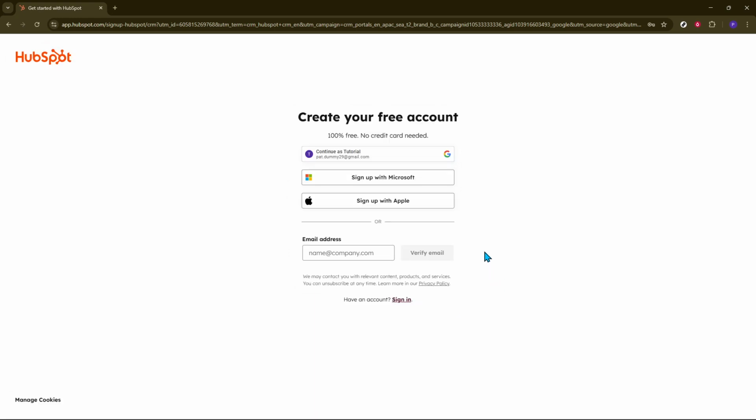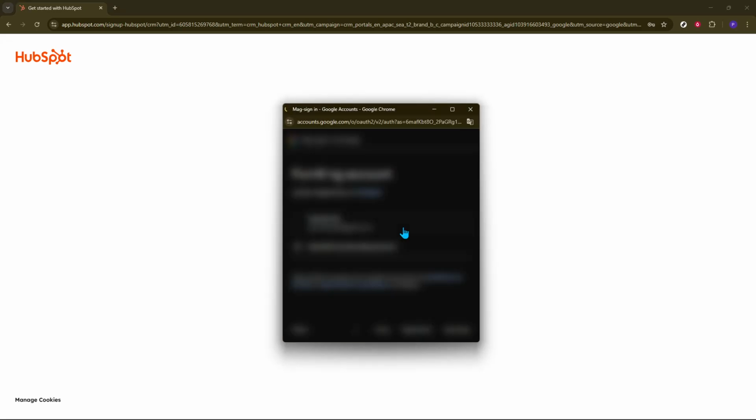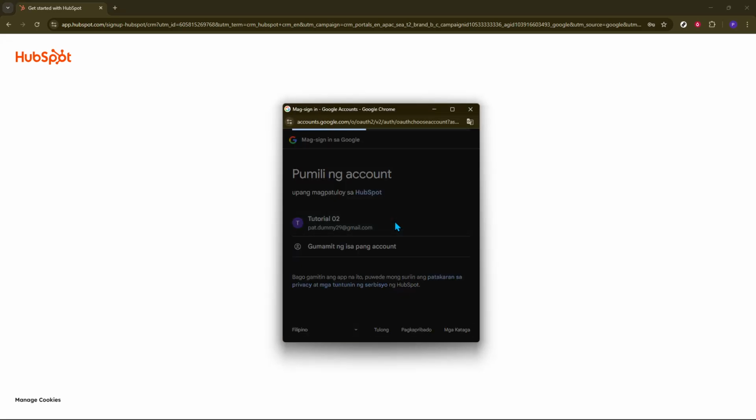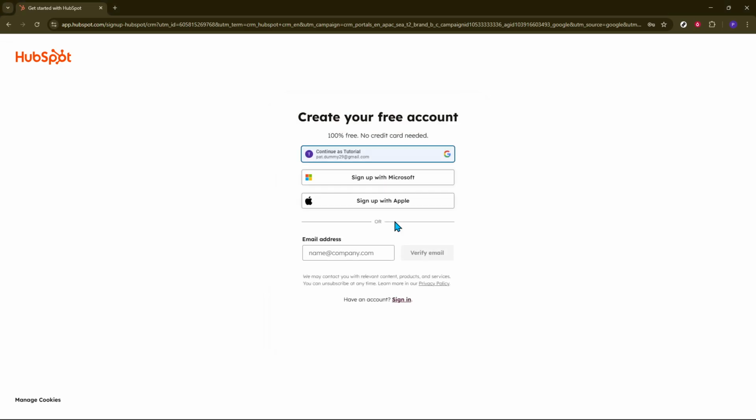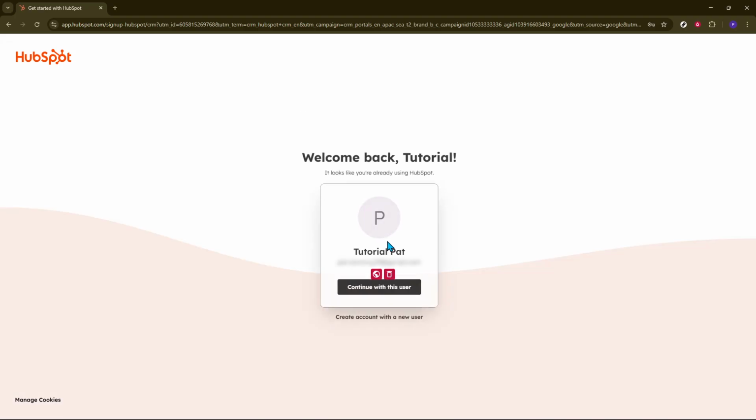Next, you'll see an option to Get Started Free. Click this button, which will guide you towards setting up your account if you haven't done so already. If you already have a HubSpot account, you can simply log in. Otherwise, you'll need to create one, which is straightforward and will only take a couple of minutes.